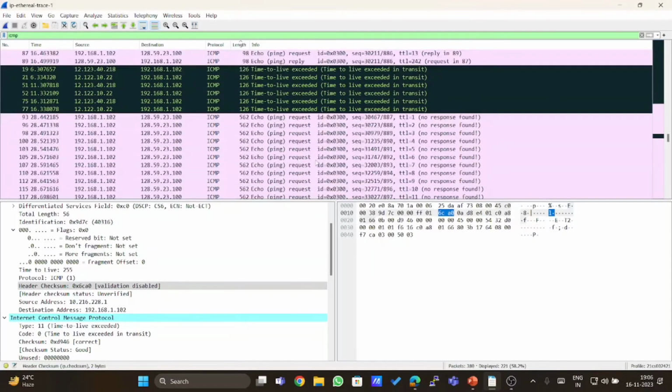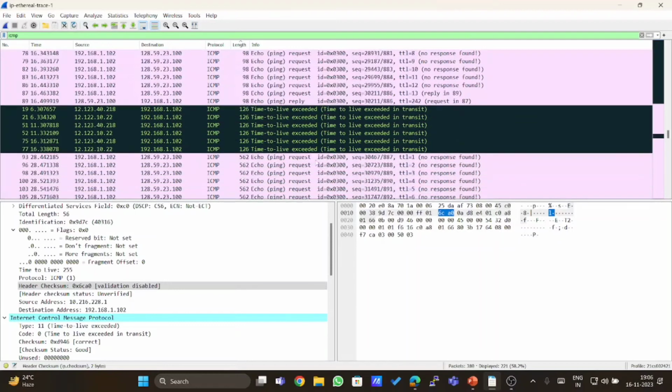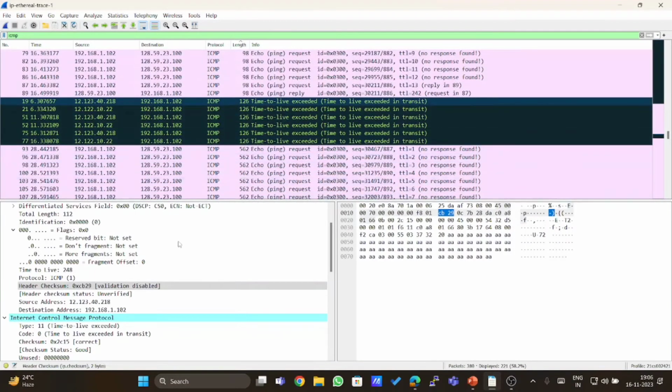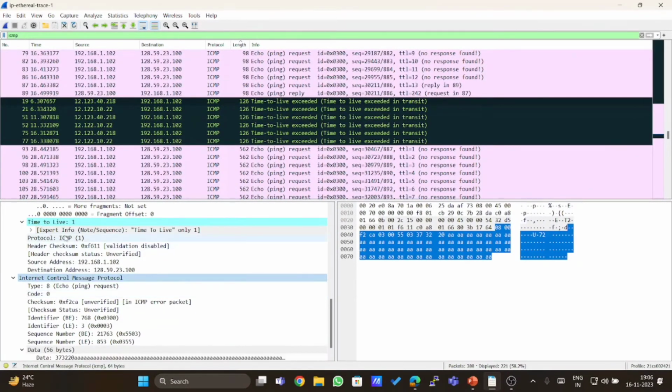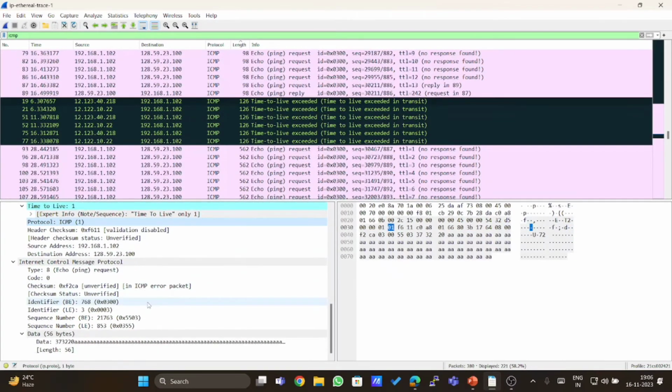Check for the photo ICMP. This is IP version 4. The checksum, and time to live is 1, and the protocol is ICMP, which is 1. Here you can see the sequence number.